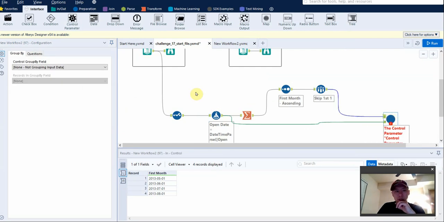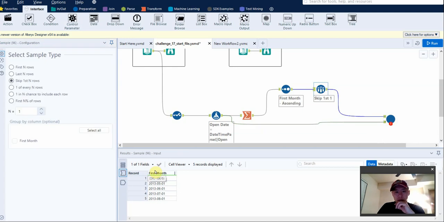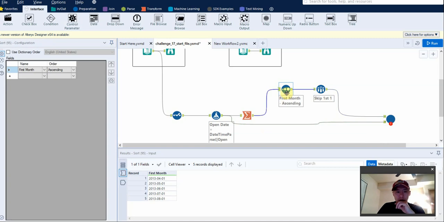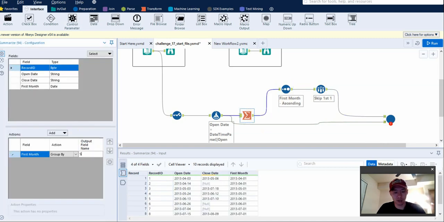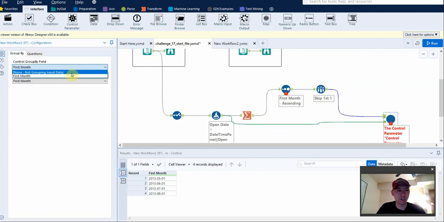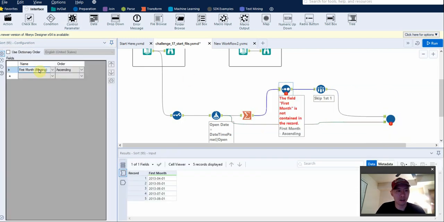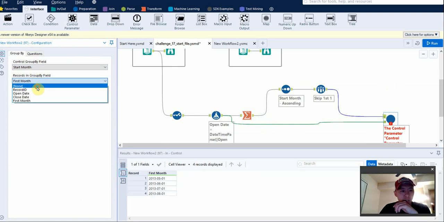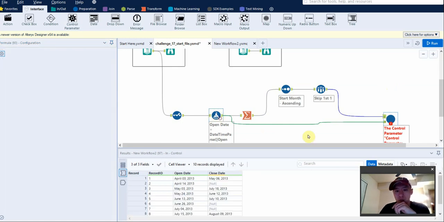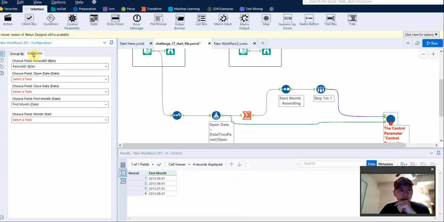So what we're going to do is we go here. Control group. This one's going to be by first month, which is this. How about this? Let's rename it so it's a little simpler. Start of month. Start month. Let's rename that. Start month. There we go. Records and group field by. We don't need this. You don't want to group it. We want the whole thing going through. Okay, so that's fine.